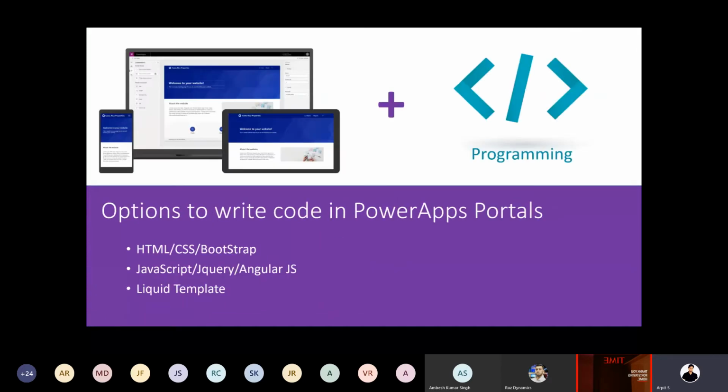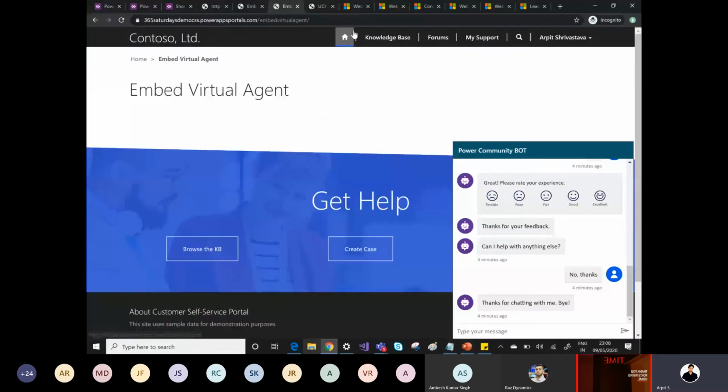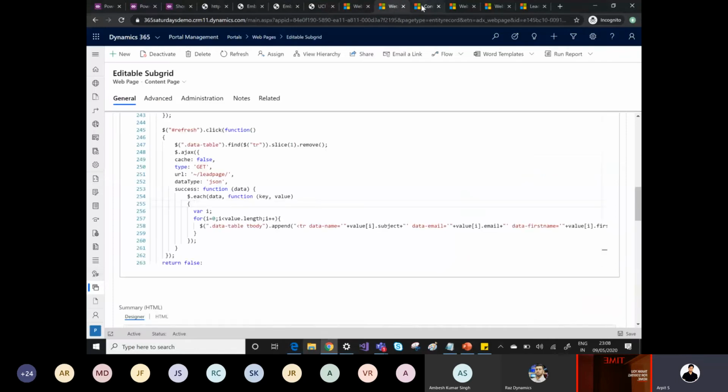Basic option one, I wanted to let you know that there are different options available in the Power Apps portals to write the JavaScript code. You can write the code in the web pages. You can write the code in the entity form, entity list, and you can write the code in the web template as well. So I have shown you the different ways to write the code, but one of the major questions is why Microsoft has provided these kinds of options, right?